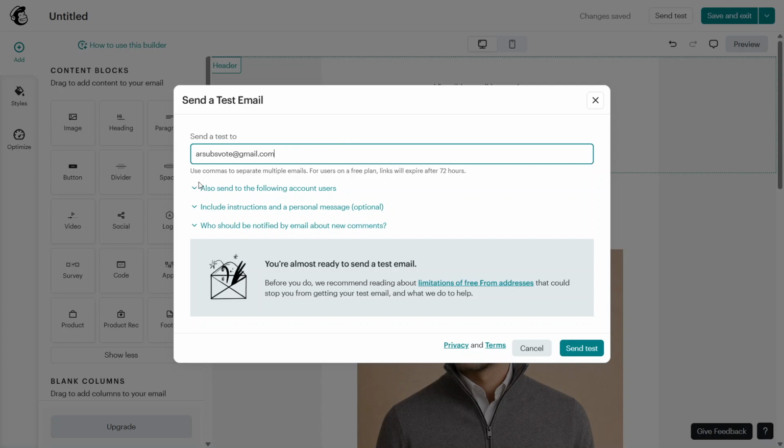Below that, you'll see some extra options. You can choose to send the test to account users, which is useful if teammates need to approve the email. There's also an option to include instructions or a personal message. This is helpful for adding notes like what to review or specific sections to check. You can also select who should be notified by email if someone leaves comments on the test, which is handy for organizing feedback.